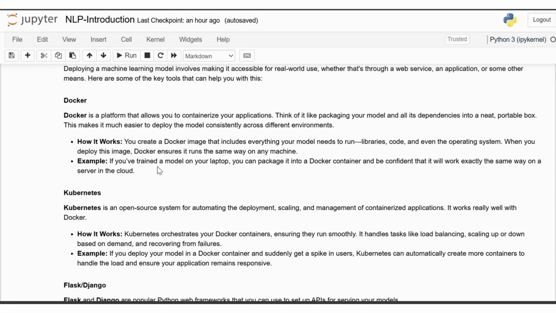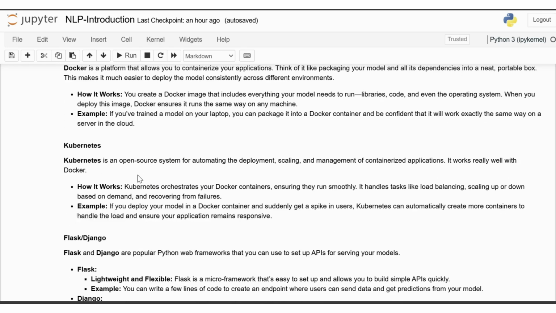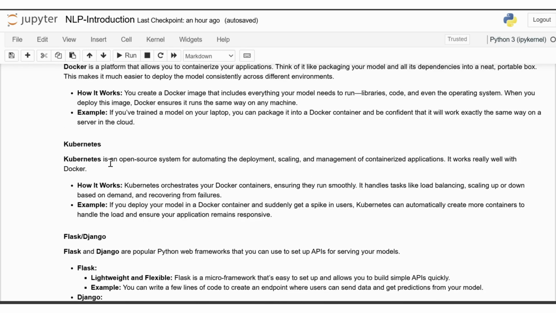For example, if you've trained a model on your laptop, you can package it into a Docker container and be confident that it will work exactly the same way on a server in the cloud. The next tool is Kubernetes. Kubernetes is an open-source system for automating the deployment, scaling, and management of containerized applications. It works really well with Docker. So, Kubernetes orchestrates your Docker containers, ensuring they run smoothly. It handles tasks like load balancing, scaling up or down based on demand, and recovering from failures.